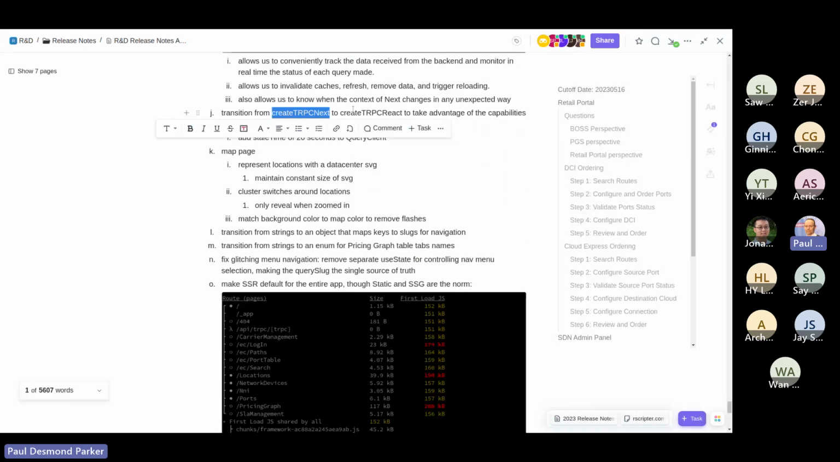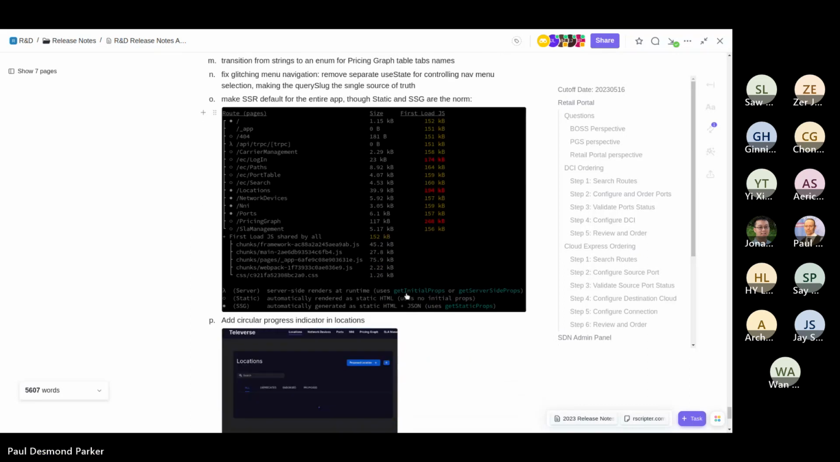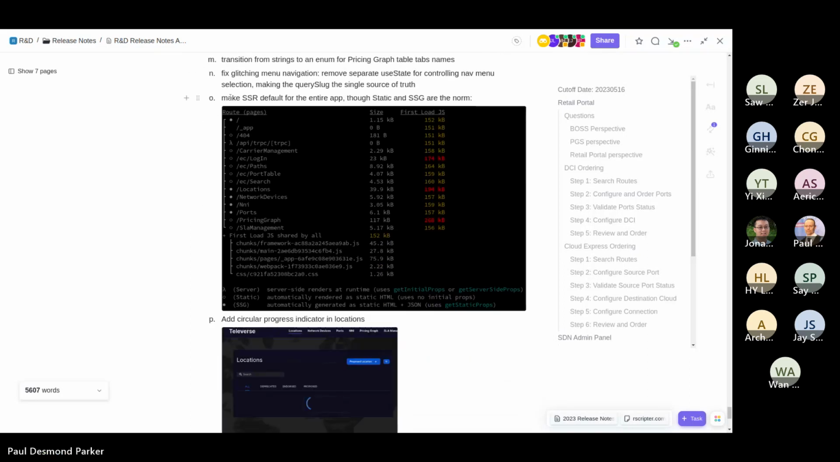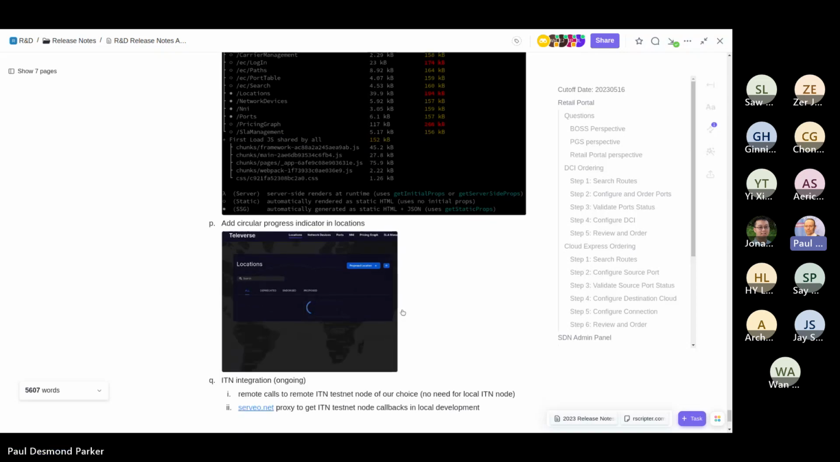This transition here is actually what allows us to use those tools effectively. With mapping, if you're interested, you can go through these, fixing things like menu navigation, which was a bit glitchy, and transitioning to using server-side rendering as a default app-wide, although most of the time we are actually using static site generation. The only thing that uses server-side is actually the TRPC endpoints.